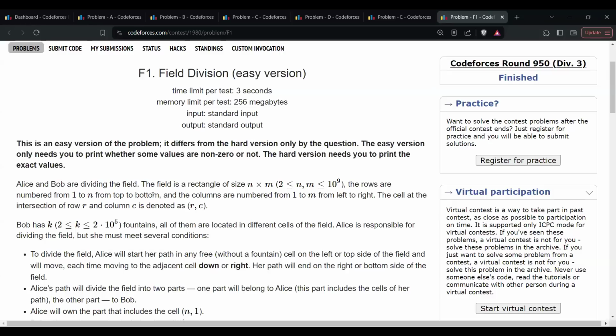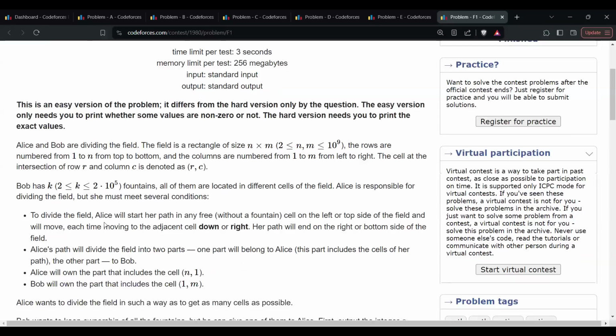In this problem, we are given that Alice and Bob are dividing the field. The field is a rectangle of size n cross m. Rows are numbered from 1 to n, from top to bottom, and the columns are numbered from 1 to m, from left to right. The intersection of row R and column C is denoted as (R, C). Now, Bob has K fountains, where K is between 2 and 10 to the power 5. All of them are located in different cells of the field.